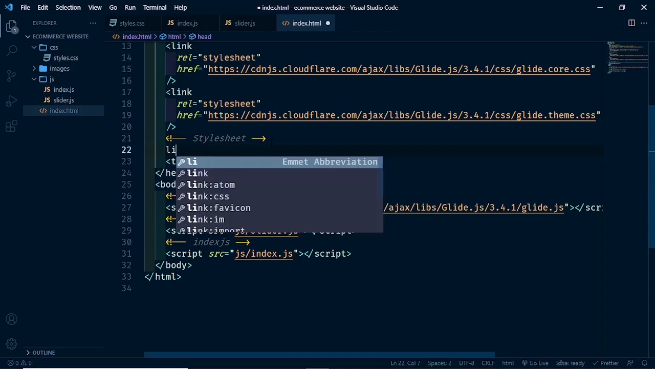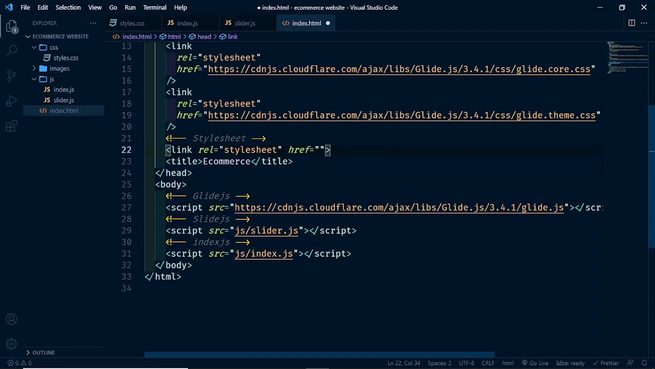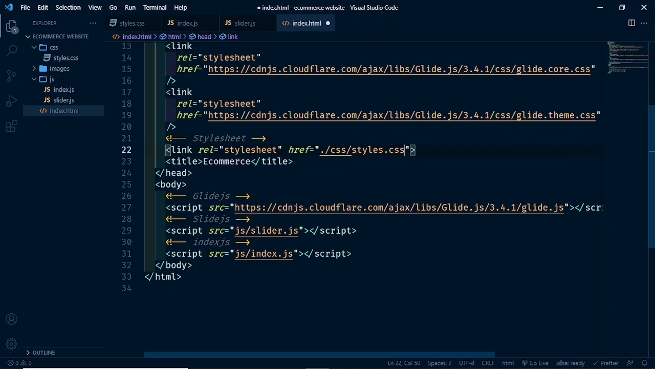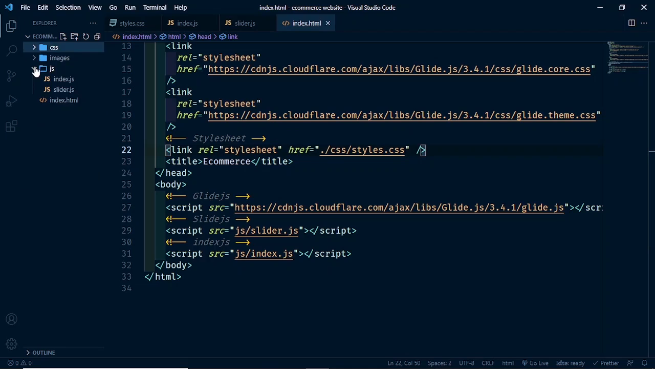So let's use link again. And we have to enter into our CSS folder. Then let's look for styles.css. Save this. Let's close this.